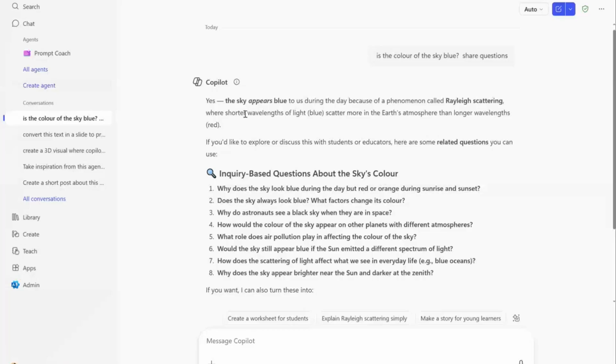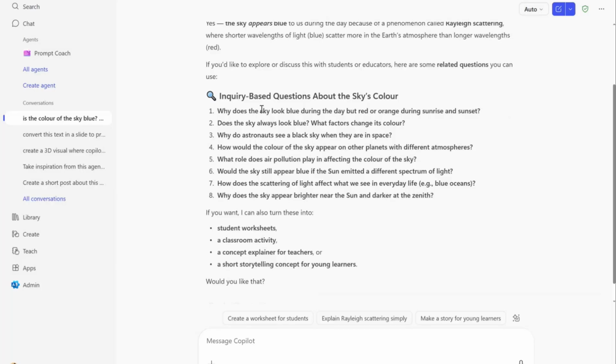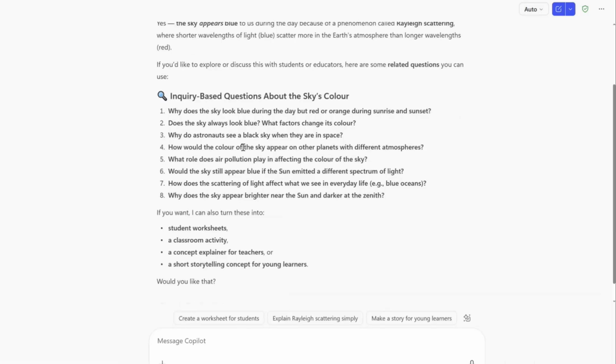Then it'll give you a response which will say, yes, the sky appears blue and this is called Rayleigh scattering. My God, what is that? Where shorter wavelengths of... why is it giving me such complex information? Because I didn't say what class or grade students I was talking to. I didn't say the level at which my students know or don't know about it.